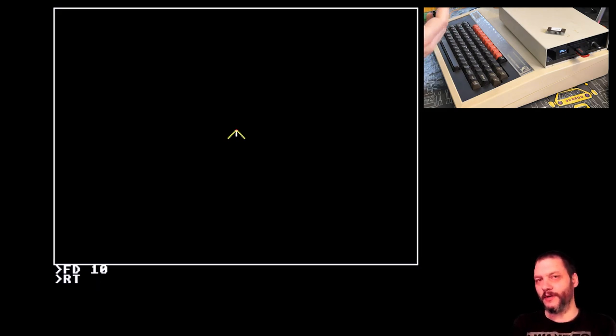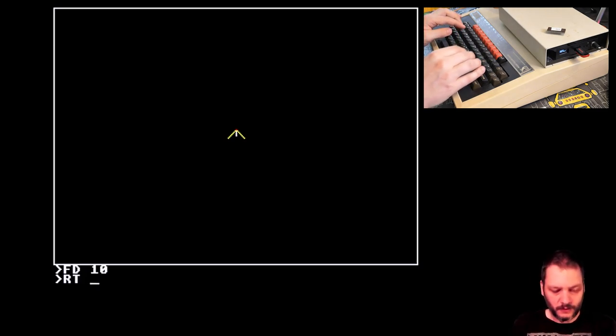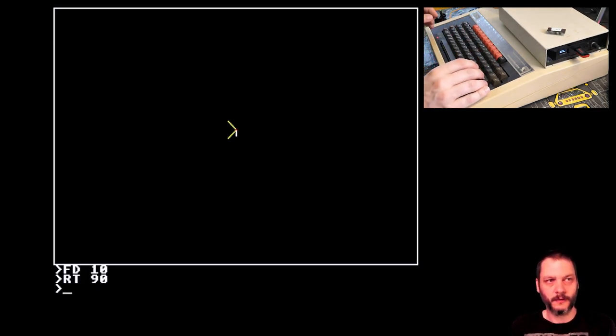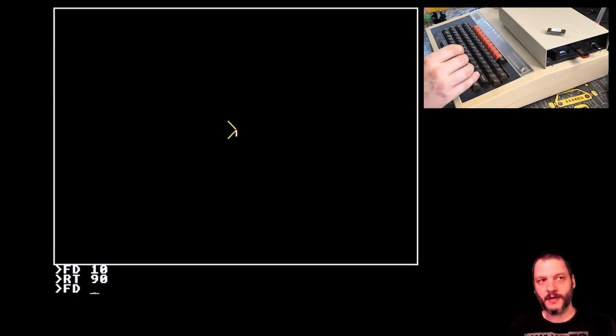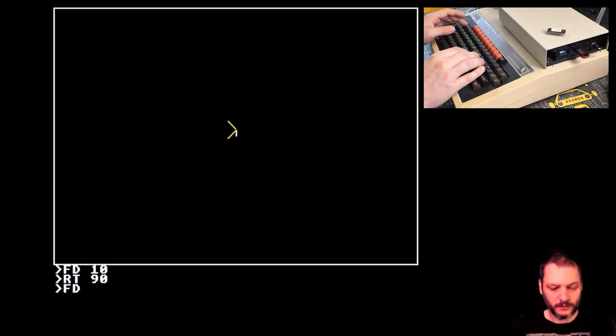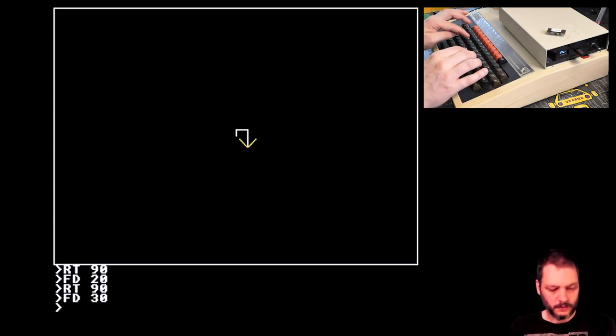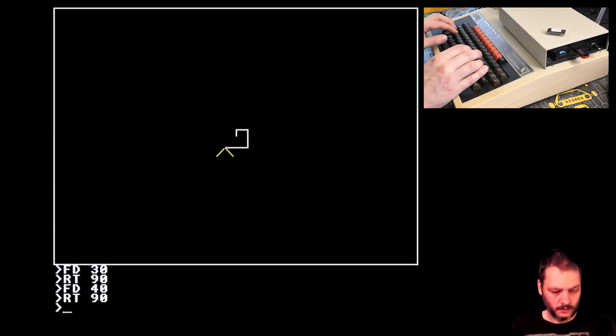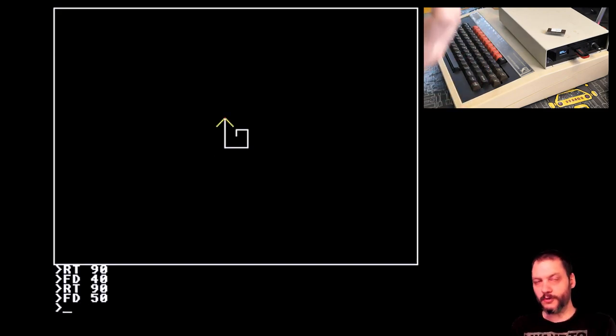But then also the distance I move needs to change. So I'm starting to imagine this in my head, and that's the important bit about learning to program. Thinking about how you're going to do the thing, but then accepting you might get it wrong. So let's try right 90, because it's all I know so far. But I don't want to go forward 10, because if I just repeat that, I draw a box. So let's go forwards 20, and turn right 90, and go forwards 30, turn right 90, forwards 40, 90, forwards 50. And you can see it's drawing a spiral.